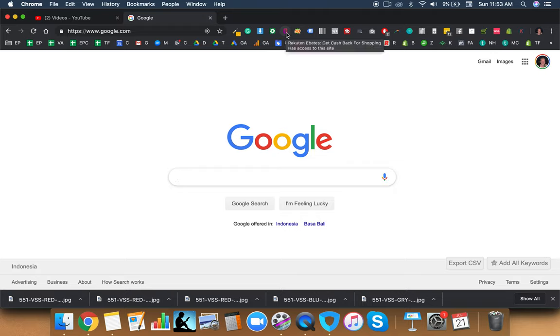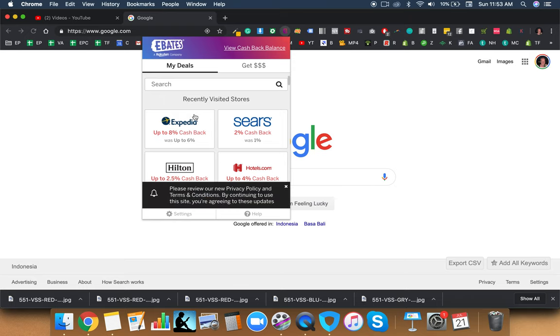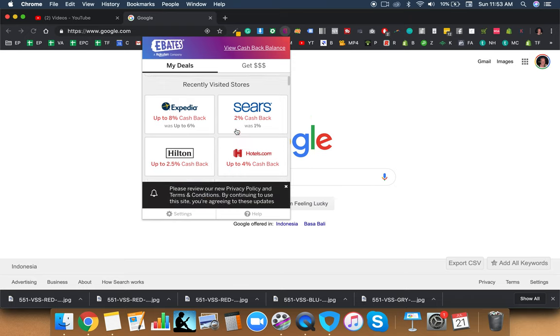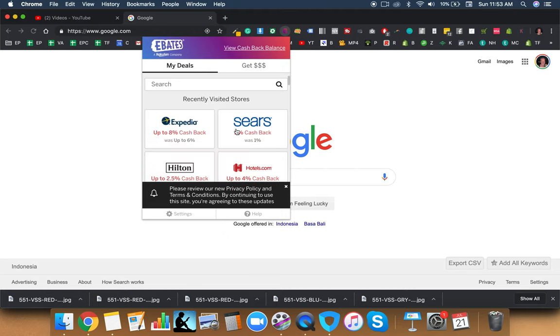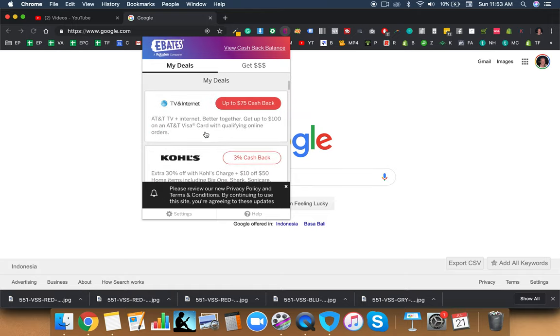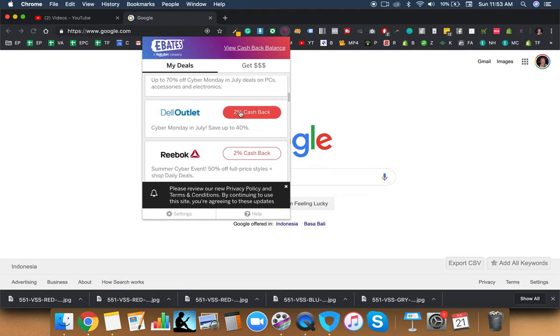Next one is called Ebates. Ebates is really cool because if you shop online, like if you buy flights or hotels online, basically if you shop anywhere online and have the Ebates extension installed, you'll be able to get cash back. If you're interested in signing up for Ebates, I have a referral code, ecommerceparadise.com/Ebates. I'll put the link in the description below.